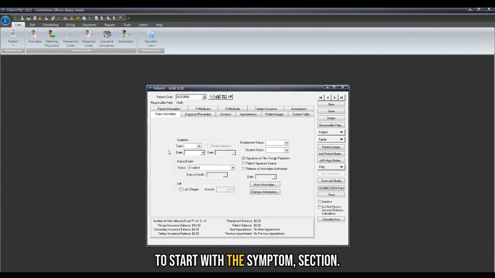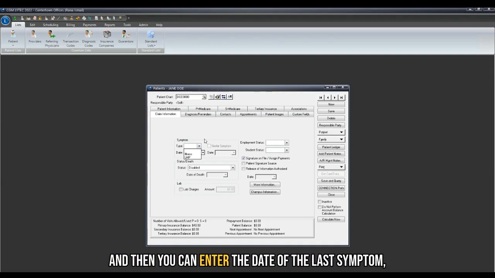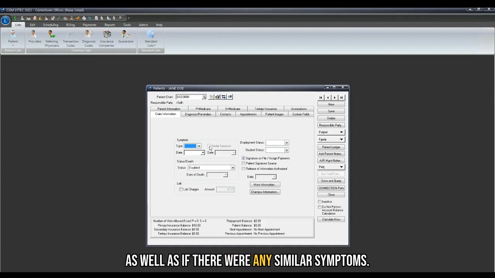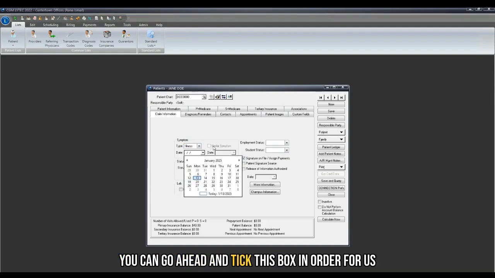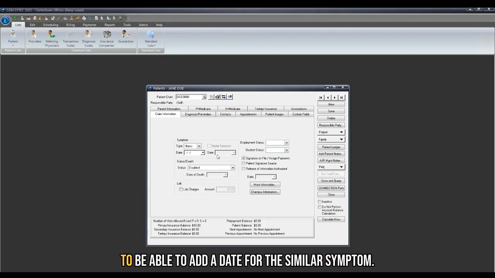To start with the symptom section, over here you can go ahead and choose the type of the symptom from the drop-down menu, and then you can enter the date of the last symptom, as well as if there were any similar symptoms. We can go ahead and tick this box in order for us to be able to add a date for the similar symptom.